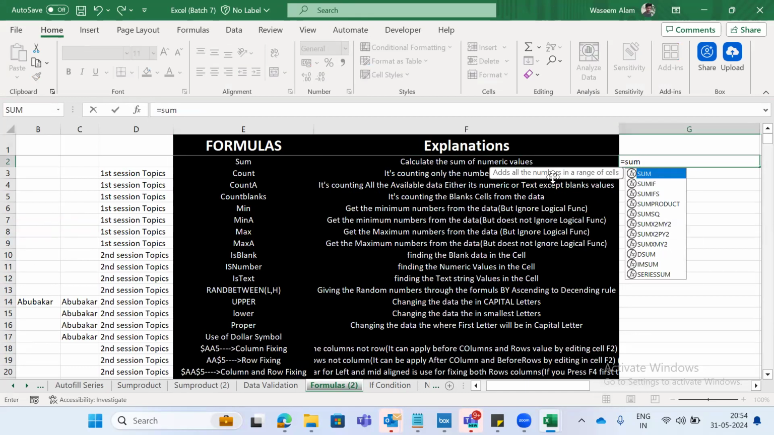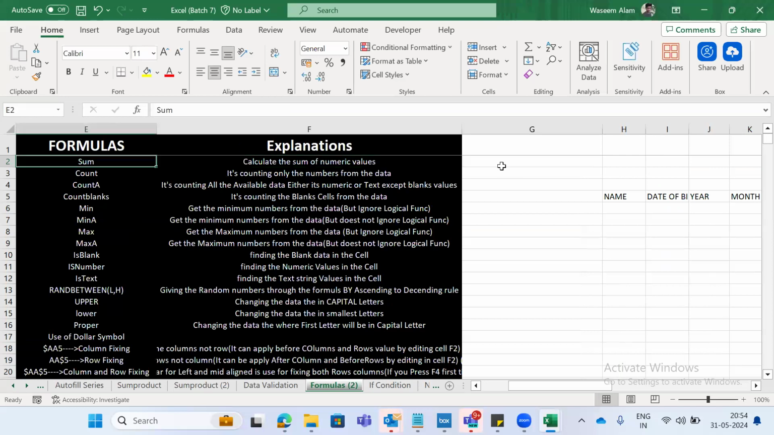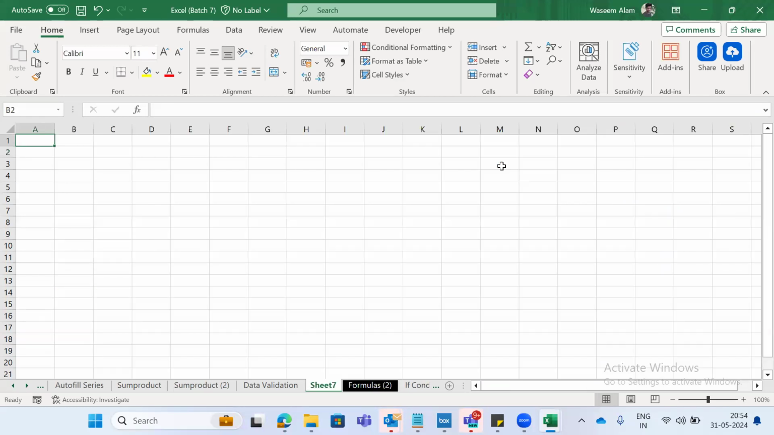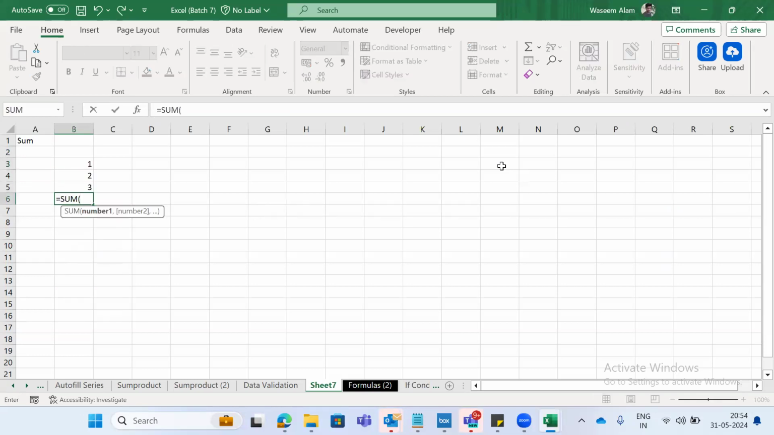Definition: add all the numbers in a range of cells. Calculate the sum of numeric values. Like here, let me start the sum formula. If I'm typing 1, 2, 3 here and using sum, my first value is in row number 3 and the last value is in row number 5.